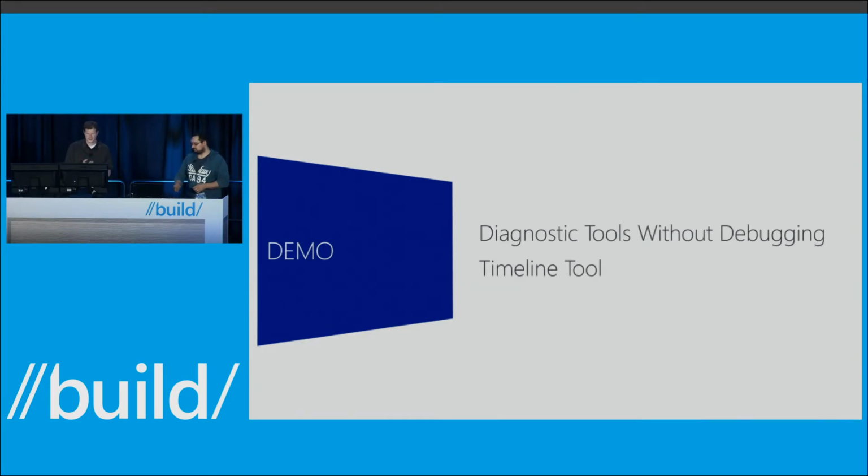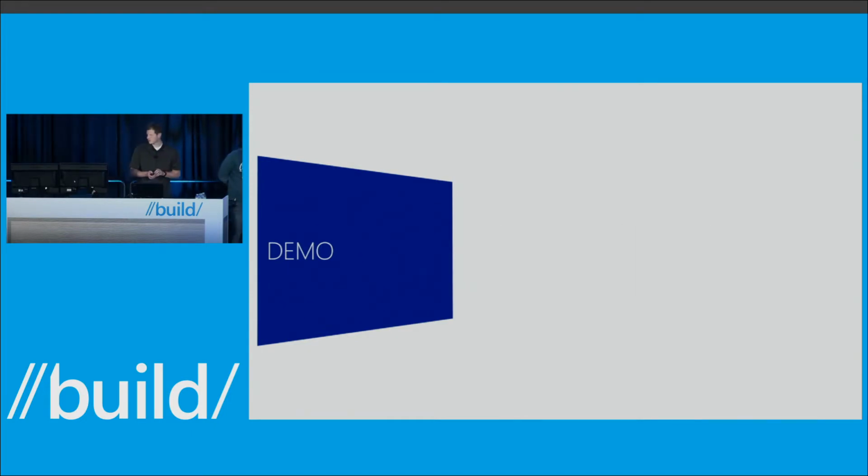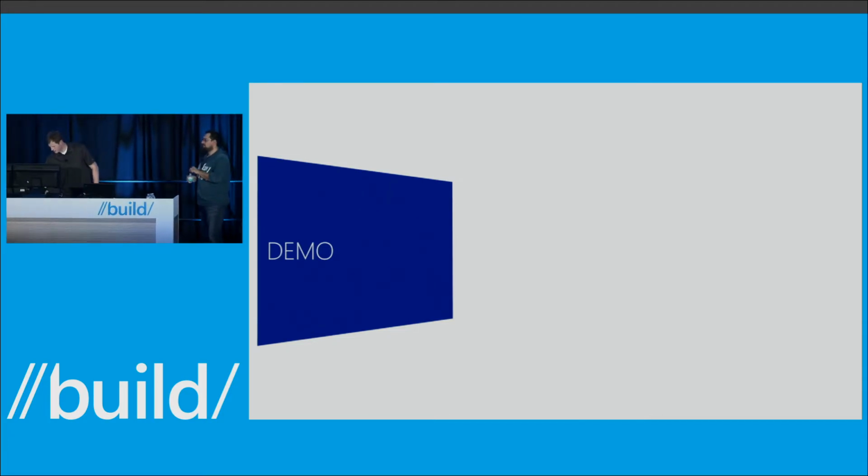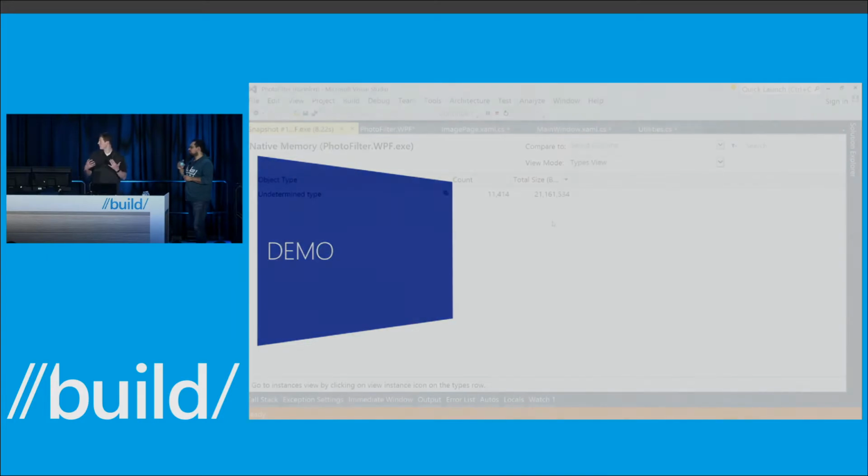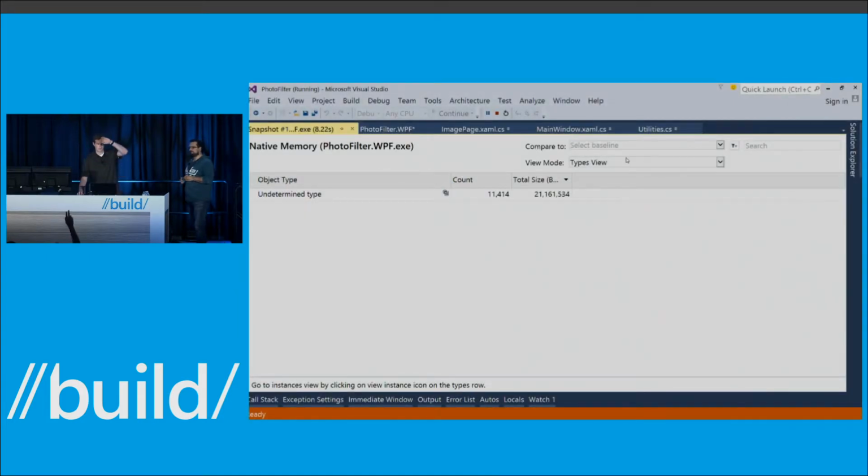All right, excellent. So as Angelos mentioned, that concludes the portion of our talk where we are looking at applications or tools that work with the debugger that we have today. Are there any questions on the memory tool before we move on?